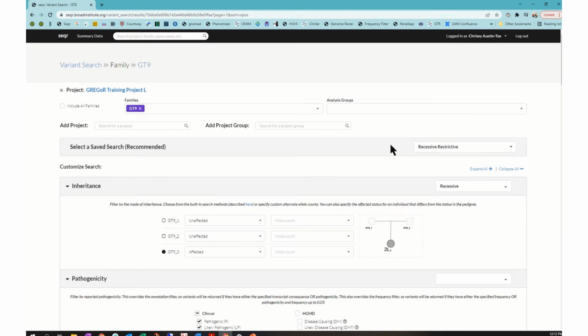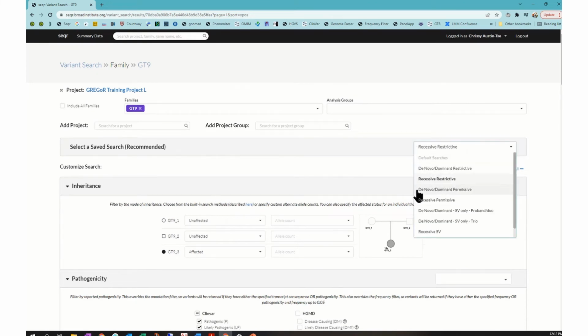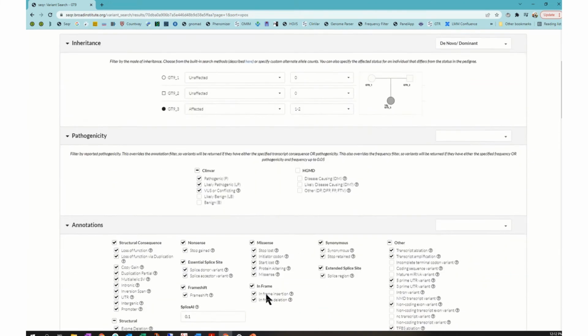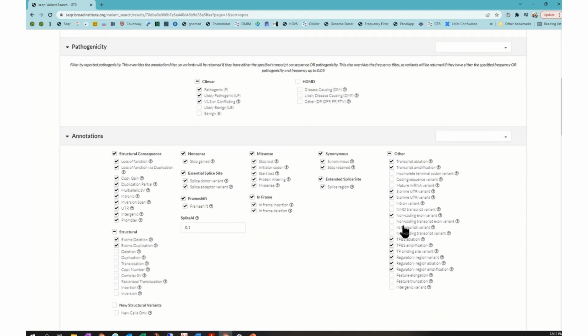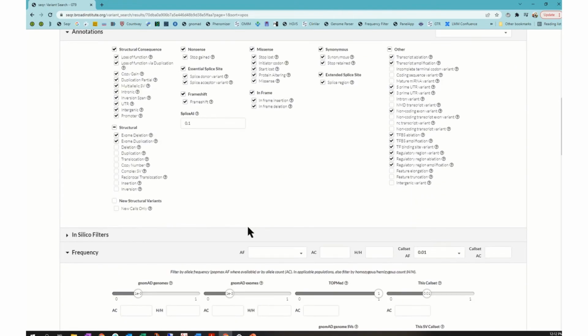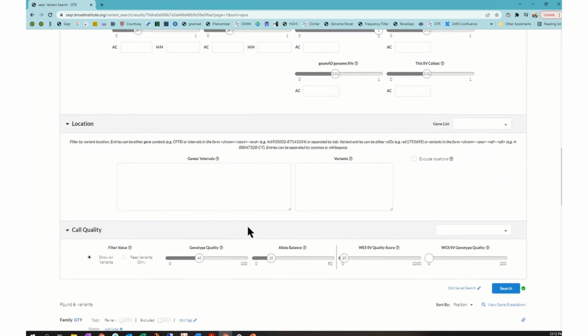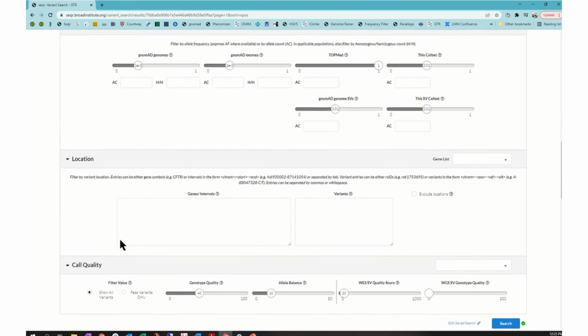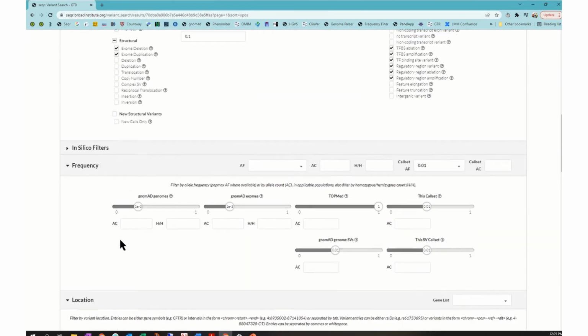And then finally, if you were to go into the more permissive searches, this is where we're a little more relaxed. For example, in some of the annotations we look at, including some non-coding regions and synonymous variants. And in our call quality, you see we've switched that now to showing all variants, which can be important because there are some real calls that are filtered out when you select pass variants only. And it is, of course, fine to customize any of these search parameters to your own needs.